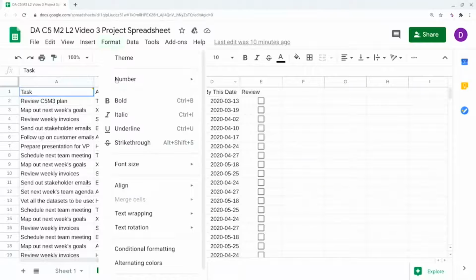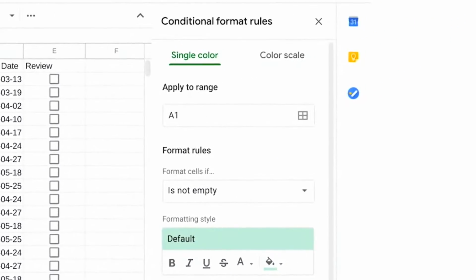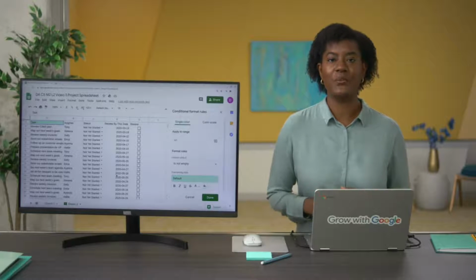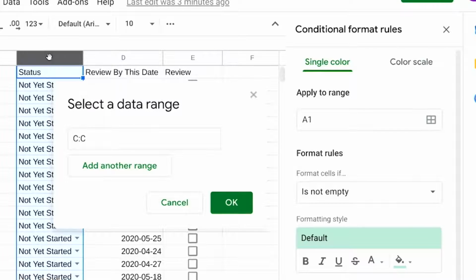Let's go to the conditional formatting option under the Format menu. This brings up a sidebar where we can select our range, rule, and formatting style. We need to decide which rows to apply our formatting to when the condition we set is met. We can click this button in the range options to select all of the rows we're applying the formatting to instead of typing it in.